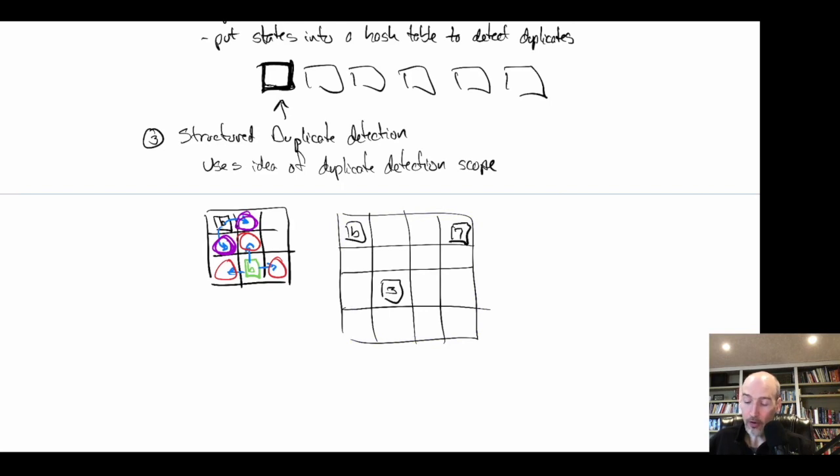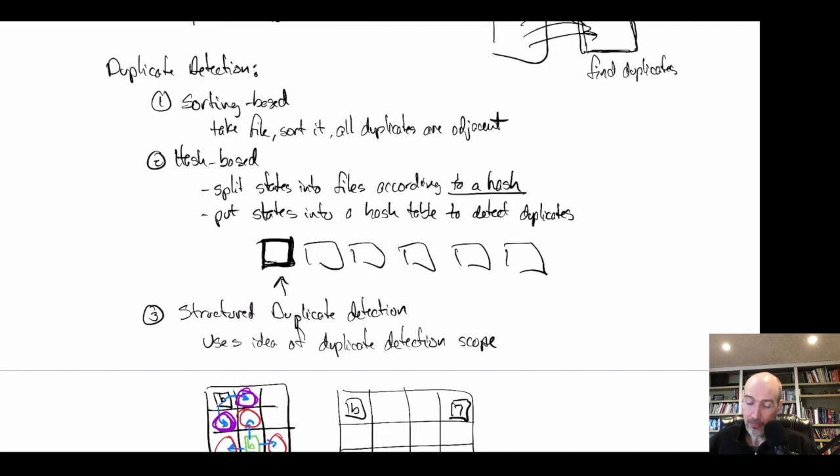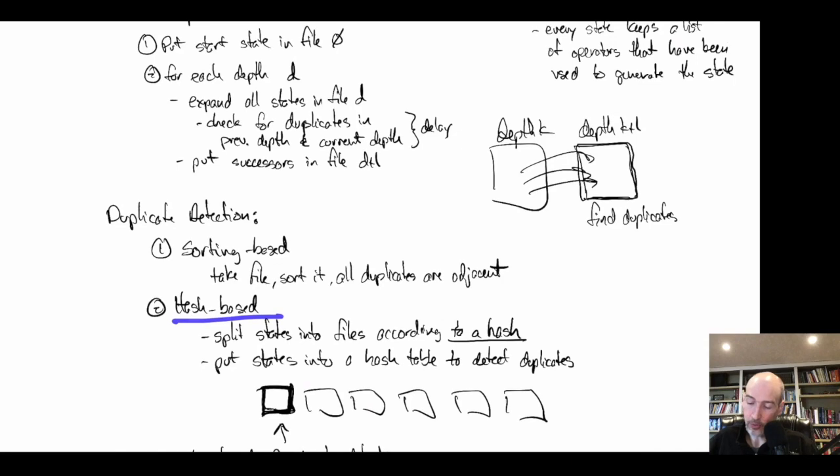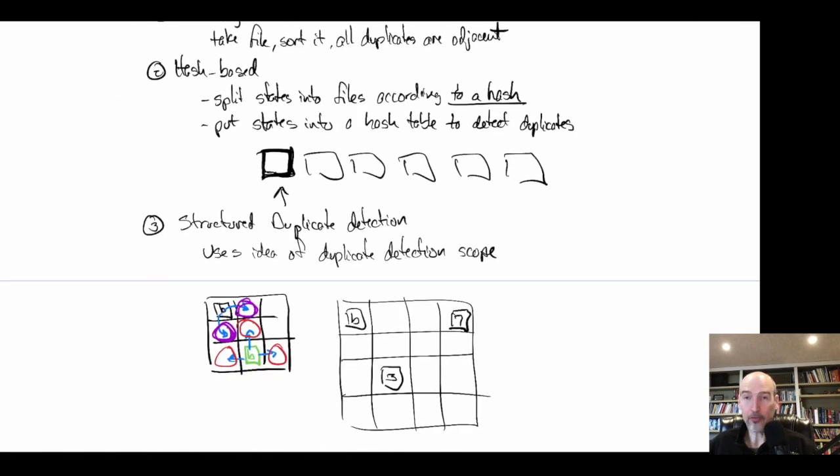And therefore, the cost of loading up the duplicate detection scope is amortized. That one-time cost of loading it is amortized. Then I get to do the duplicate detection in memory. It's very fast, and then I write it all out. So structured duplicate detection is like hash-based, but it's able to avoid doing the complete delay here by being very, very careful about how things lay out in the state space.